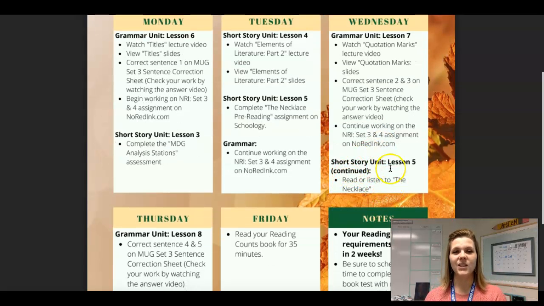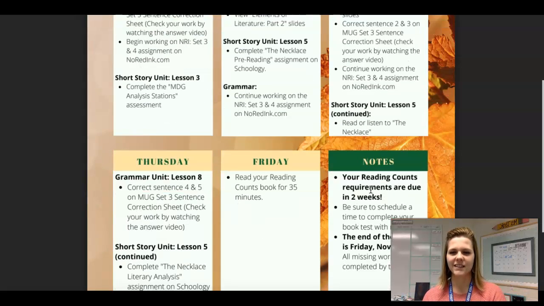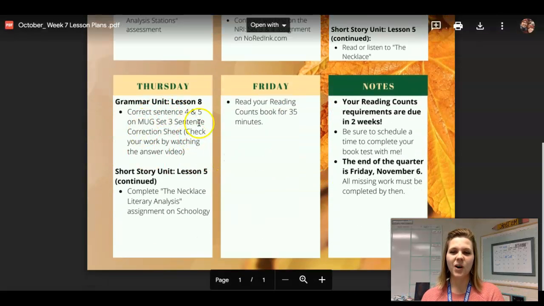We will also continue our short story unit on Wednesday as well, and I'd like you to read or listen to The Necklace. A note for you though, unfortunately this audiobook does not align perfectly with the PDF version, and so it might be kind of hard to follow, so you might want to choose to just listen to the story or just read it. It might be hard to do them both at the same time, but just know that you have options to read that text.